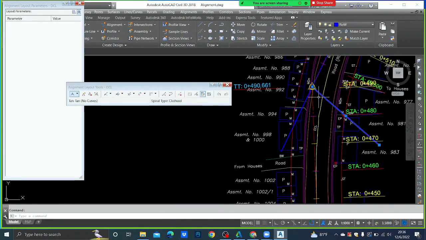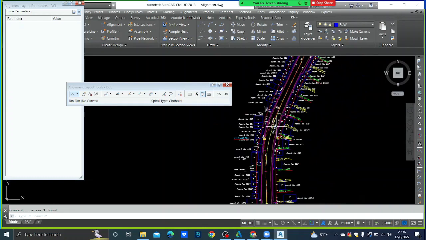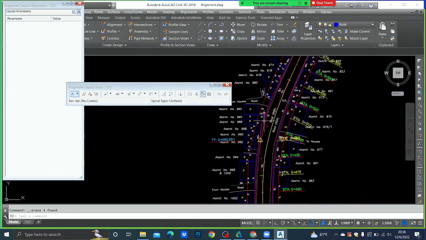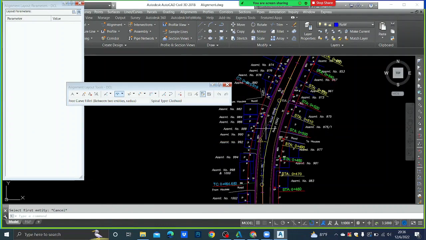So you can delete these lines, and here you have two straights and an IP. So you have to have a curve here. So we'll try using this curve, free curve fillet. Select first entity and then select next entity. Yeah, it should be less than 180. So our minimum curve is 105. So we'll try this. This is how it is coming.